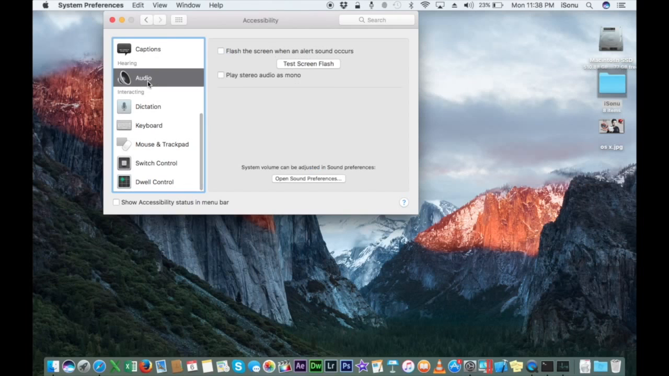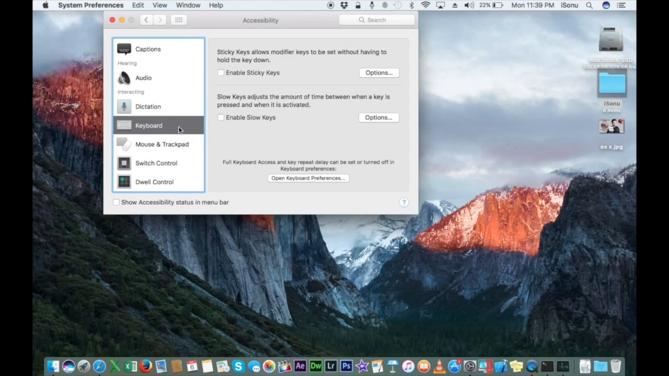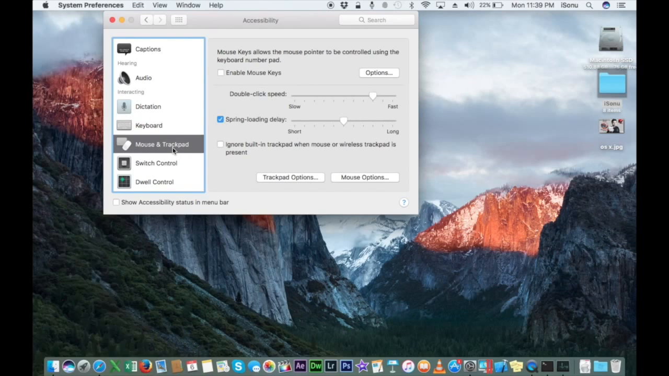Great. You have audio preference here, dictation, keyboard. This dictation is going to be an awesome tool because the commands allow you to edit the text and interact with your computer by just speaking to it. Correct? You can choose your dictation commands over here. Enable the dictation keyword phrase. You can enable your phrases. Go to, if you want any sticky keys to be enabled here. If you want to know more about this, I would again suggest you to please go to the help section.